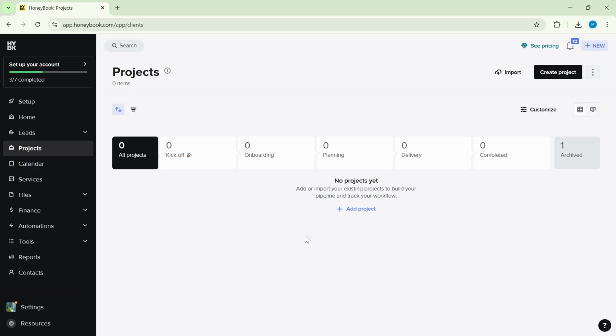If you followed along, you've successfully deleted a project in HoneyBook. Thanks for watching, and feel free to repeat these steps anytime you're doing a workspace cleanup.